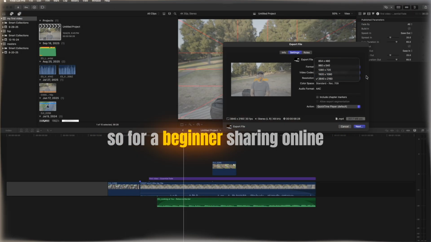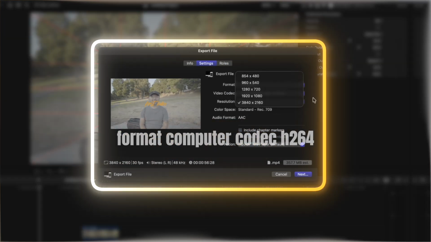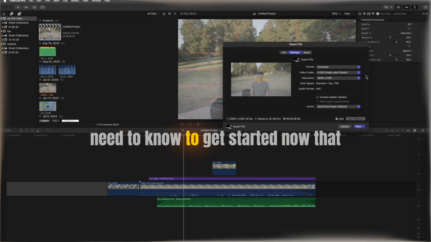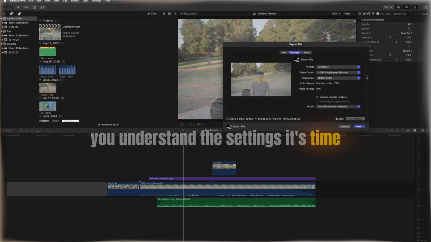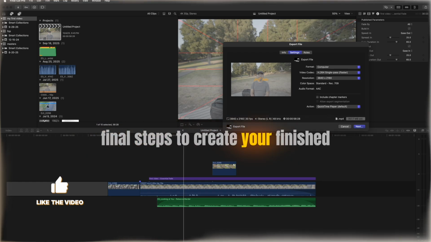So, for a beginner sharing online, just remember these 3 things: format, computer; codec, H.264; resolution, 1920 x 1080. That's all you need to know to get started. Now that you understand the settings, it's time to actually export your video. In the next lesson, we'll walk through the final steps to create your finished video file.